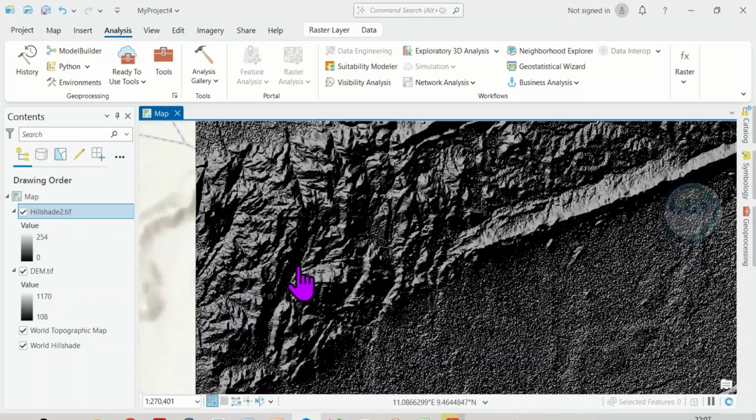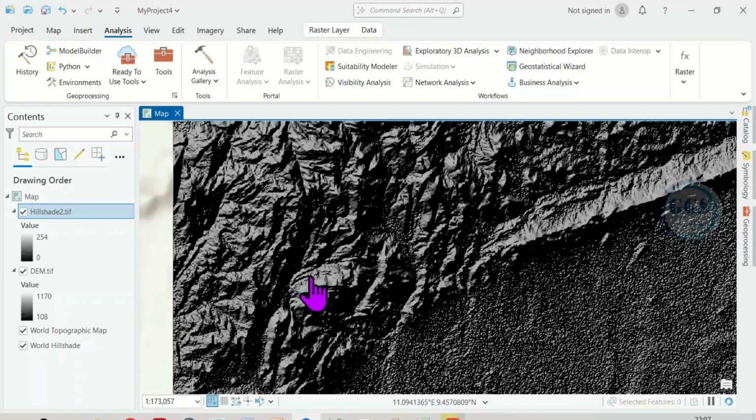So this is how to produce a hillshade map from a digital elevation model in ArcGIS Pro.